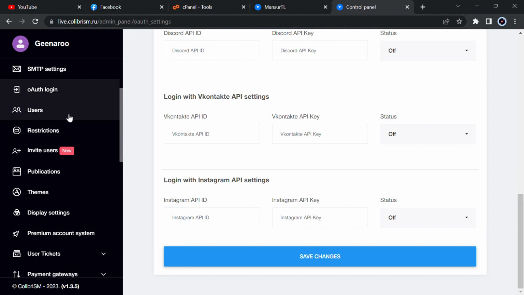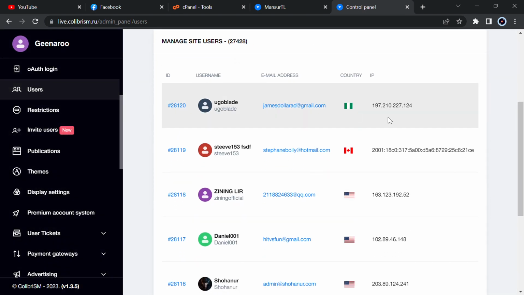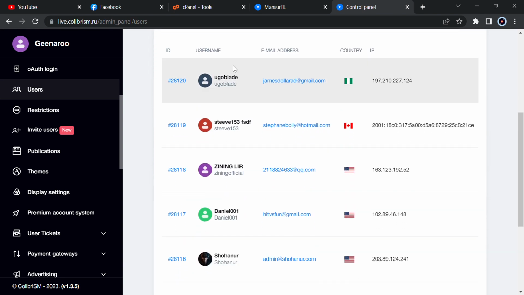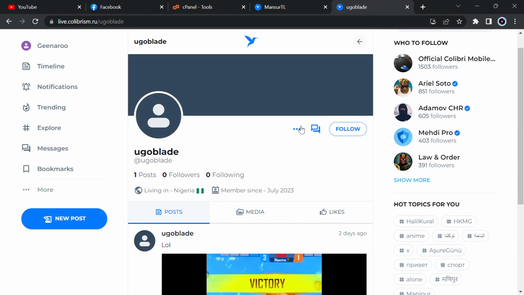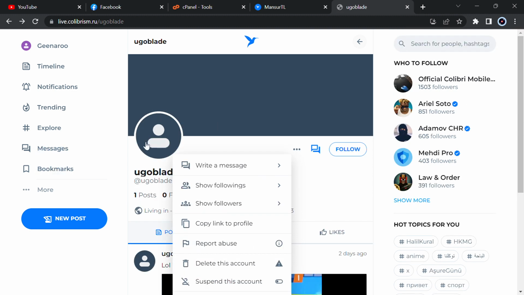And you can manage the users from Users. Here you can manage blogs, users, and everything. Let me show you this user. Here you can block this user, suspend this account, or delete this account. You can manage everything.